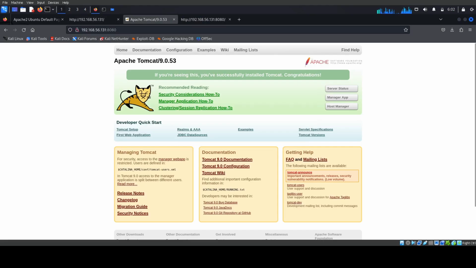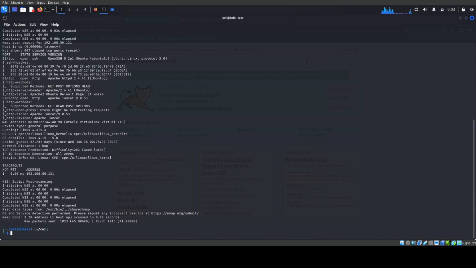But Apache Tomcat has a vulnerability, which is remote code execution. But for that, we need the credentials for the Apache Tomcat manager. So what I'll do right now is run GoBuster on port 8080.